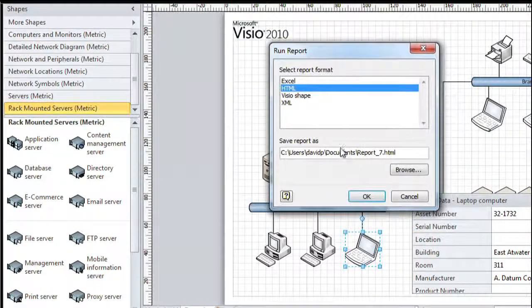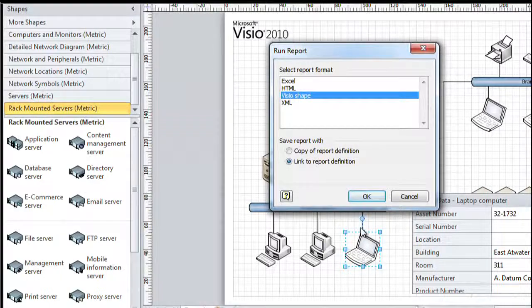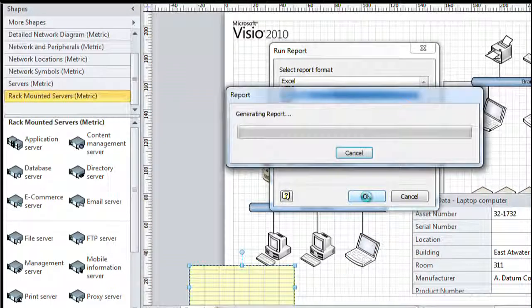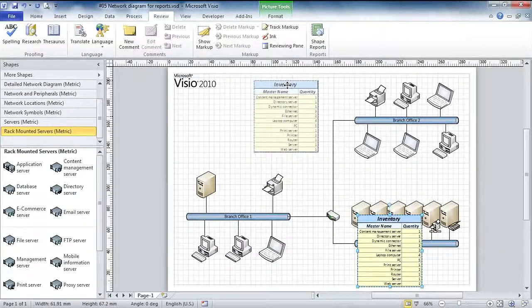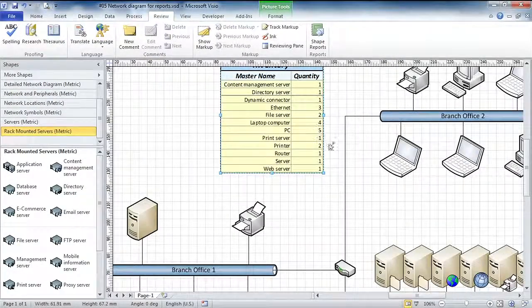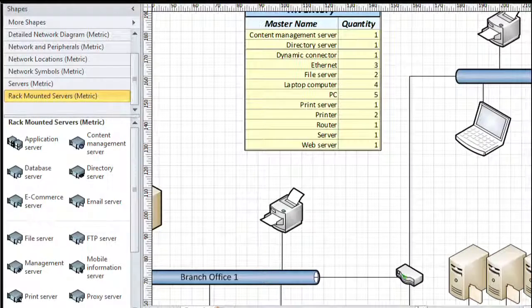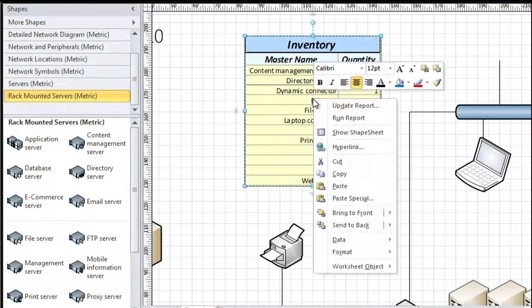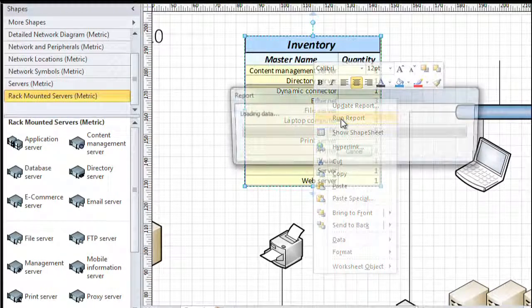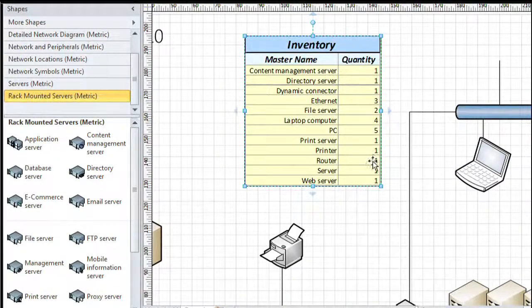Click Run. This time I'm going to choose Visio Shape as the output type. When I click OK, what Visio actually does for me is create a report, and it drops it right onto the page. So it now becomes another shape on the page. And this report, by the way, can be updated dynamically. So for example, notice that we have two printers according to this report. If I choose this printer and delete it, all I need to do is right-click the report itself, choose Run Report, and now we see printer equals 1.